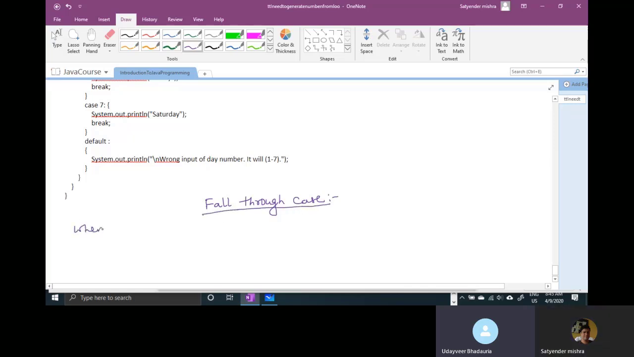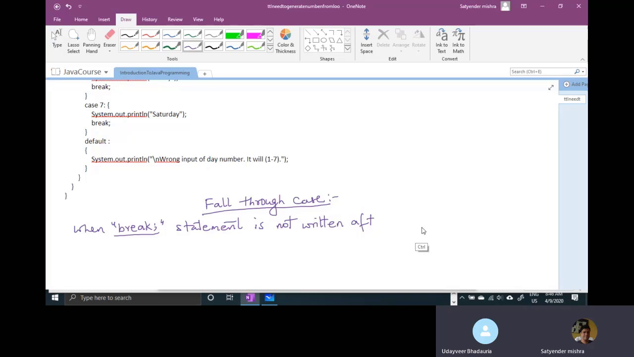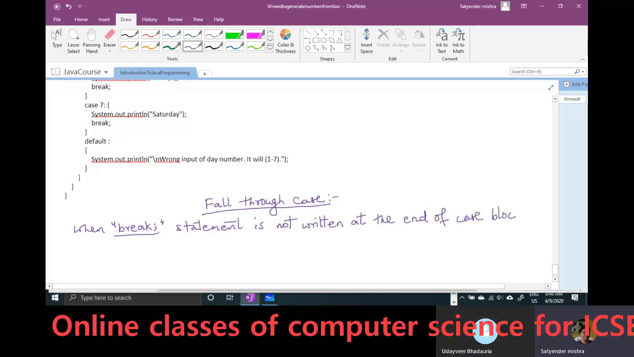When the break statement is not written after case, not after case, but written at the end of the case block, at the end of the case block.